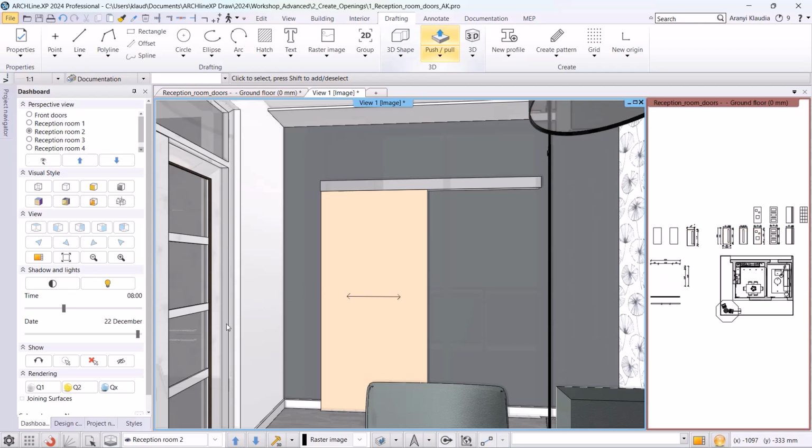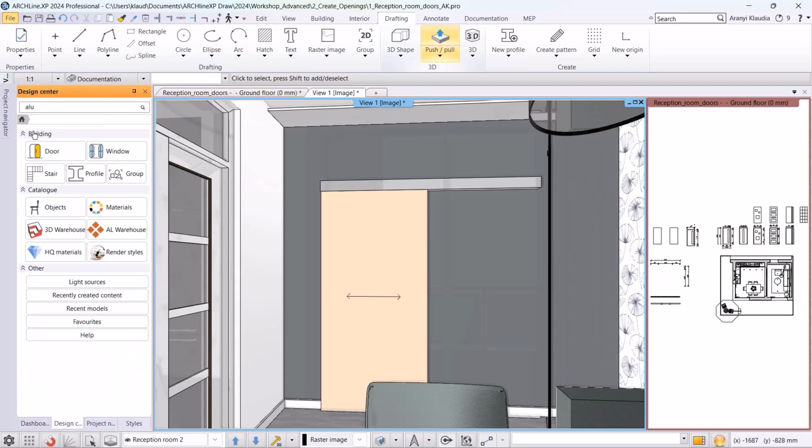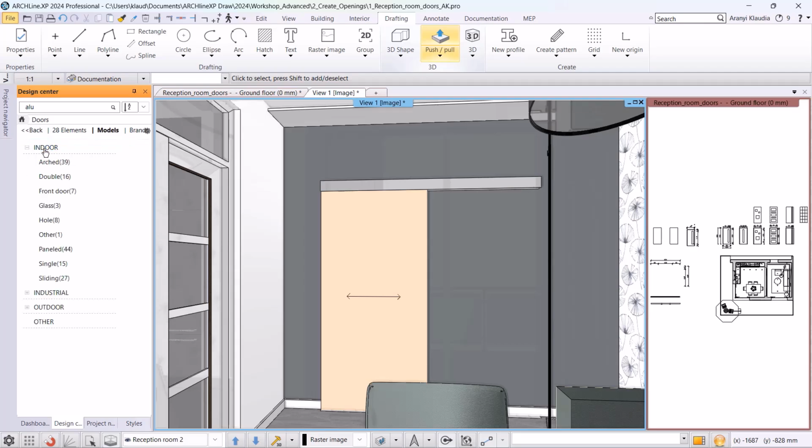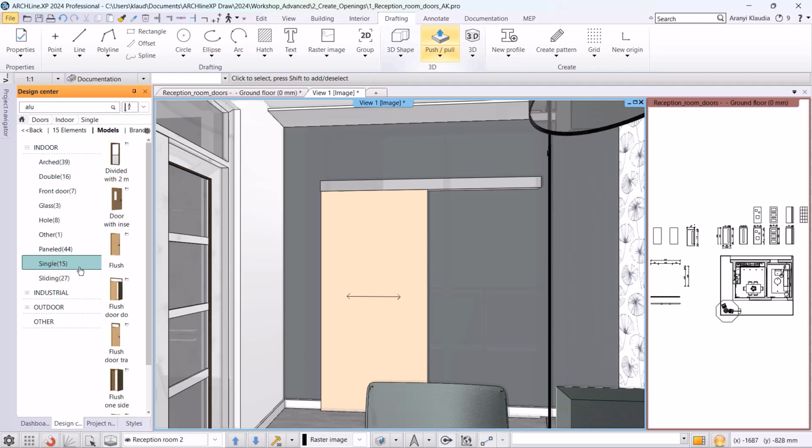In the next section, we'll focus on door and window variants. Variants are elements that differ only slightly from similar items. They offer a convenient way to save new elements in the library by adjusting a few parameters.